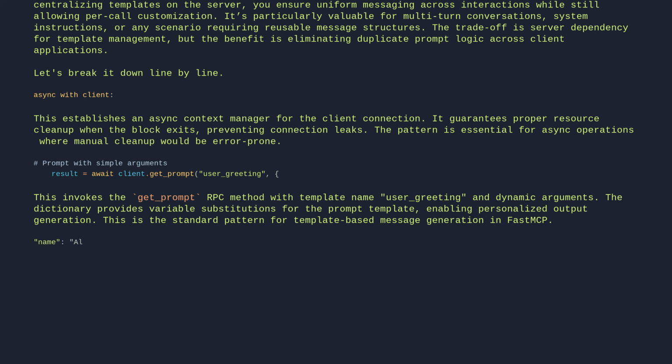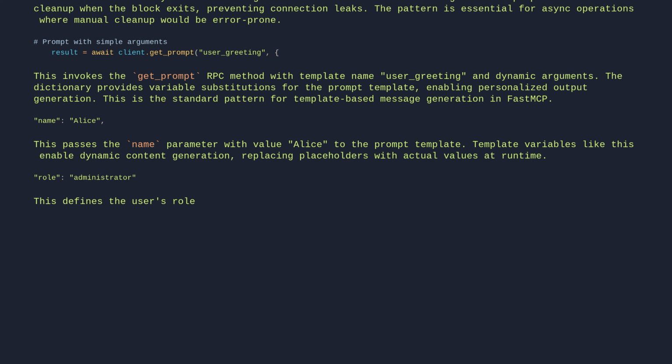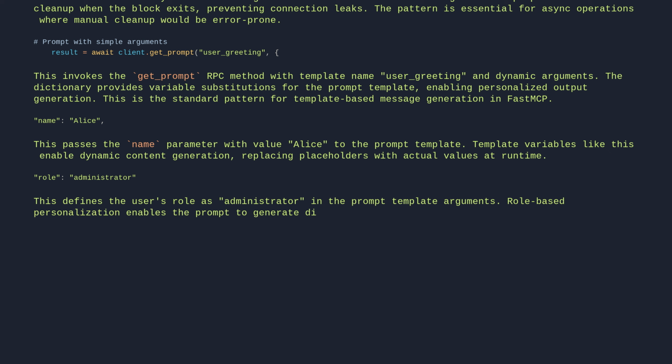name: Alice. This passes the name parameter with value Alice to the prompt template. Template variables like this enable dynamic content generation, replacing placeholders with actual values at runtime. role: administrator. This defines the user's role as administrator in the prompt template arguments. Role-based personalization enables the prompt to generate different messages for different user permission levels, ensuring contextually appropriate output.